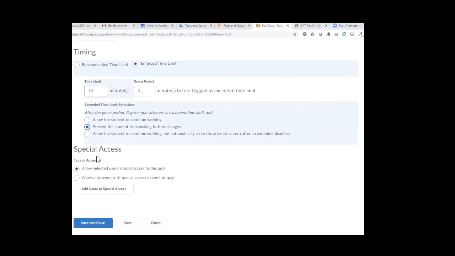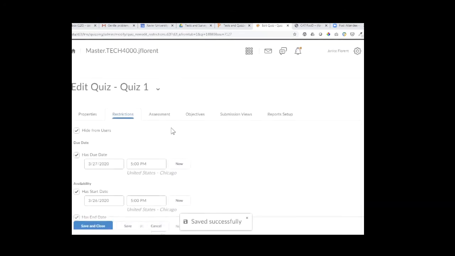Then I would go to special access here, add users to special access, and then indicate how much more time this particular student would have to take the test. When you're moving between the tabs, I would suggest just clicking the gray save button to save your options there, and then I can move to the next tab.